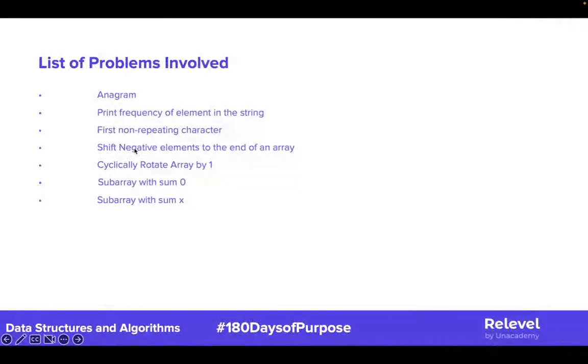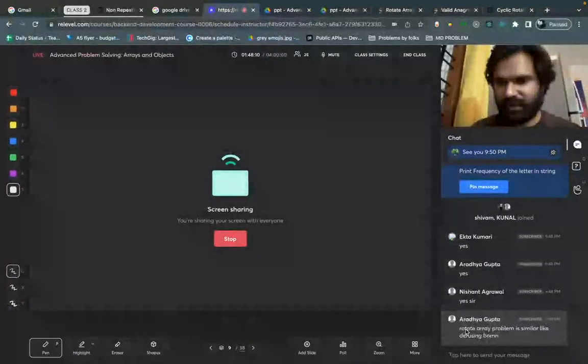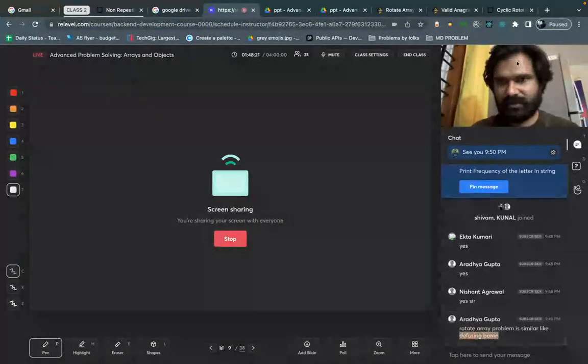Okay, now we will be going to the question, which is first non-repeating character, or we'll be going to print frequency of element in the string. Rotate array problem is similar like a diffusing bomb. Somewhat it is, not exactly, Aradhya.